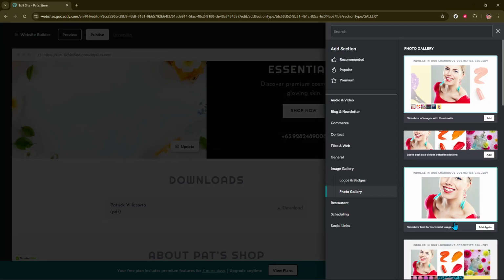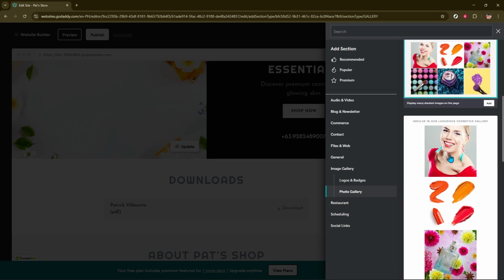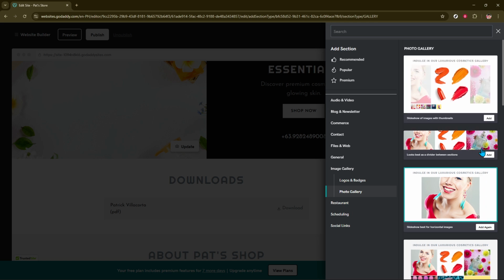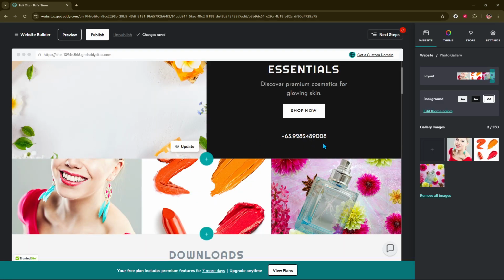Once you've chosen your section style, you'll need to click on Add to incorporate this section into your web page. The section will now be part of your site, but it's empty for now. To fill this new section with images, click directly on the section itself. You will see an option to change image. Selecting this will open up various ways to add images.